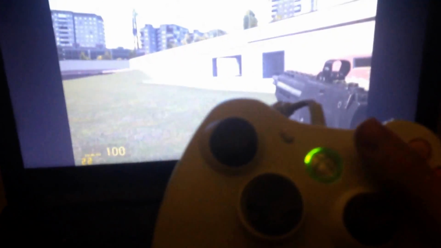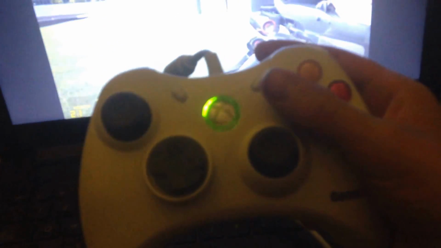Switch weapons backwards. And then there's always the pause button. And then you can jump with that. That's basically it. And you can also crouch with the, I think you would call it L3, by pressing it down.